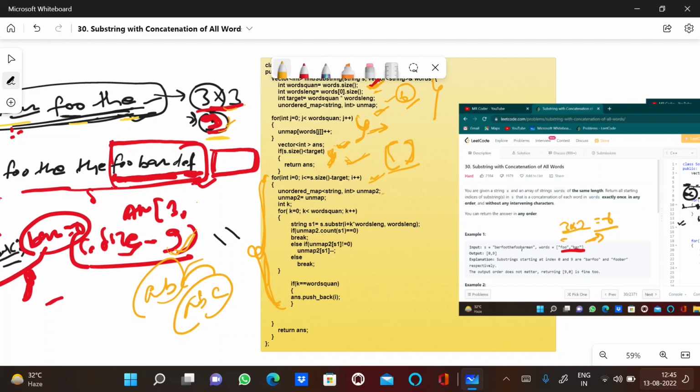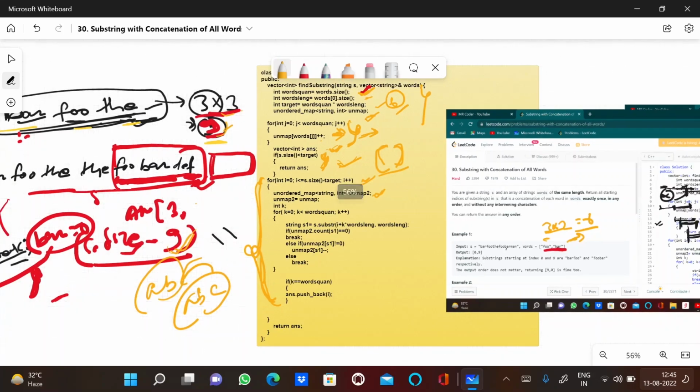So we have made another unordered map. Why have we made it? Because we can't change this unordered map, since we need to check it again and again, and we are also decreasing the value. Like here, if we have got one time the word, we are changing from 2 to 1 or 1 to 0, so we can't change our actual database. So we have made another one, and we have copied it from the first unordered map.